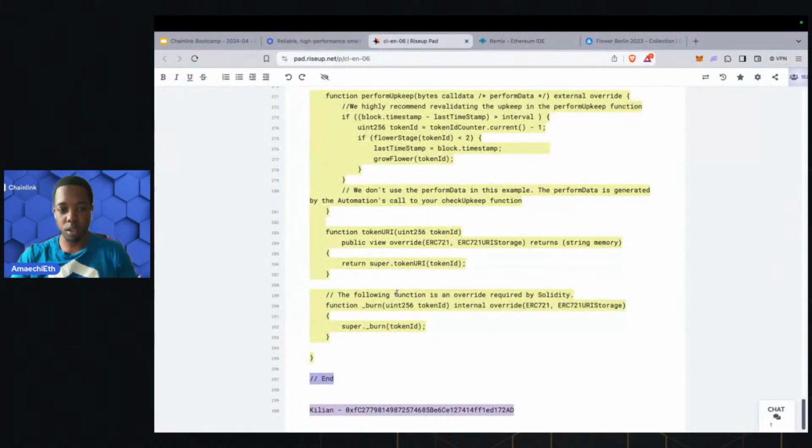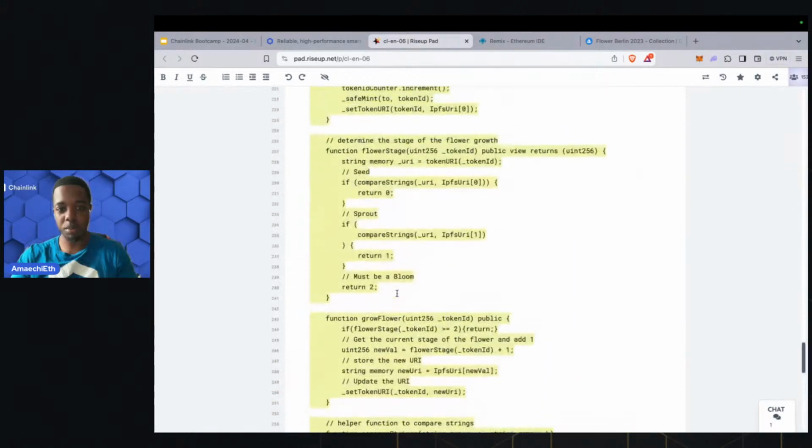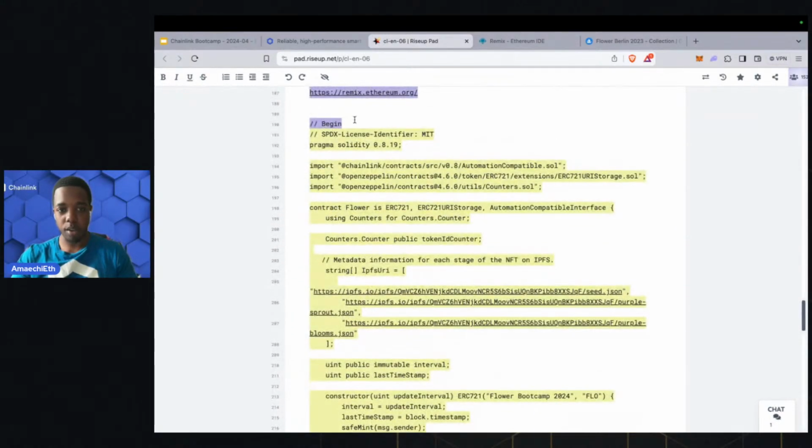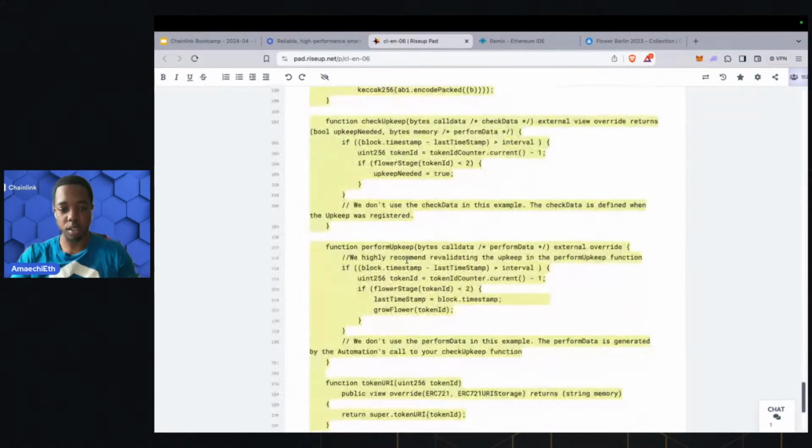And someone said code as well. So the code is in the Rise Up pad just here. So between beginning and end, you'll see the whole entire code.